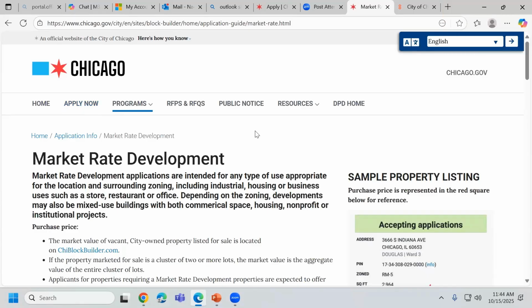So there are two firehouses available in this round of the application. One is at 1721 West Greenleaf. The other is in Woodlawn, Washington Park. And they have additional requirements and a more robust application process for those.